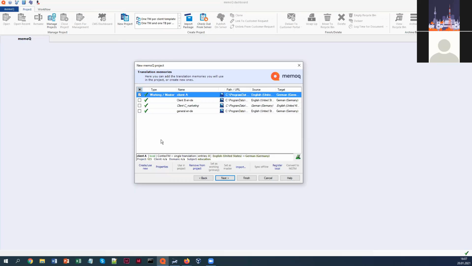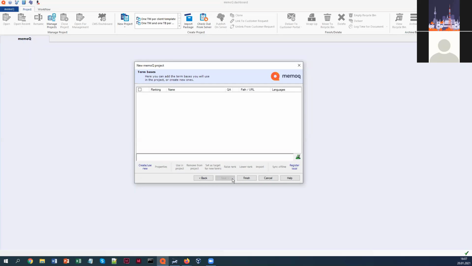But of course, you can also use just one translation memory for this client and save everything into this one translation memory and use that one only. It's up to you. Then let's go next. That's the list of the term bases. If we already have a term base, we could select it. If we don't have one, we can create a new one.